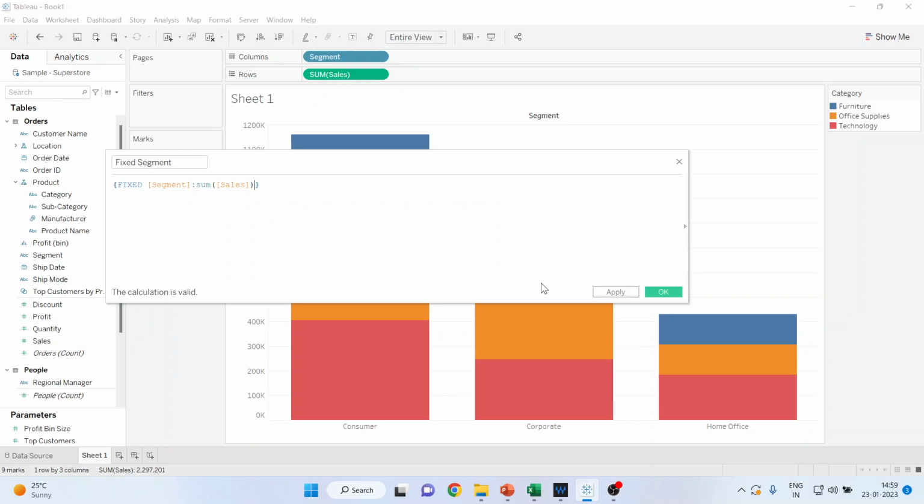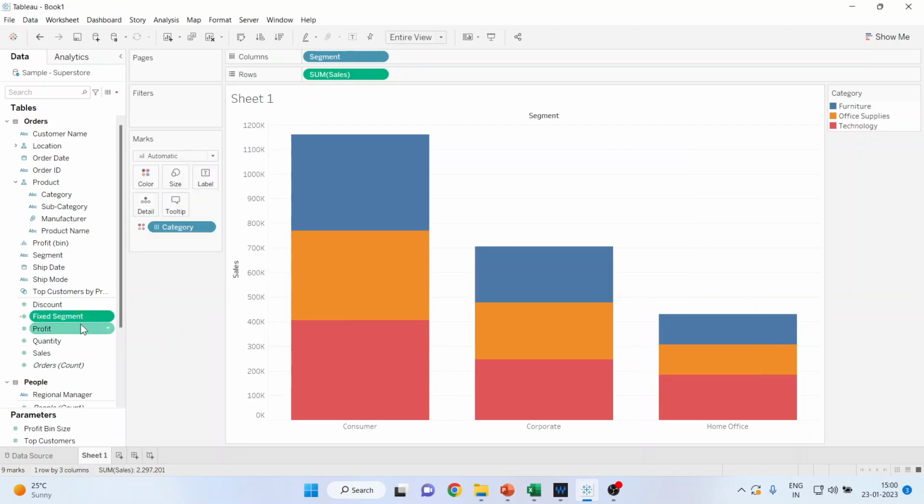Quite good. Click OK. So we have fixed the segment and it's the sum of the sales. That is, we want a total of each segment, that is consumer, corporate, and home office. Click on OK, and it is generated. Fixed segment is generated. This is the first method in which you can create the fixed LOD.